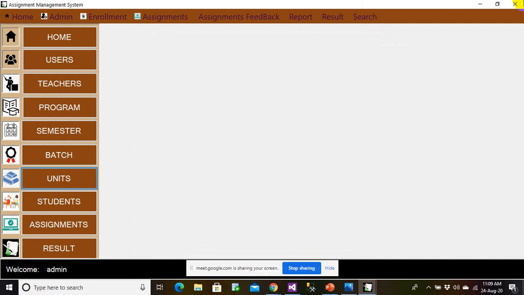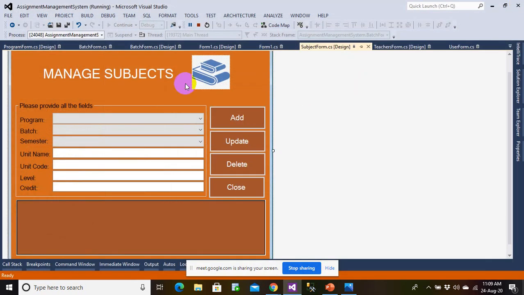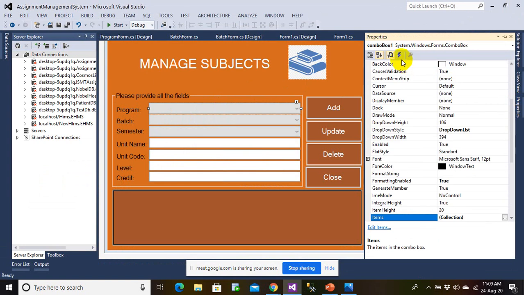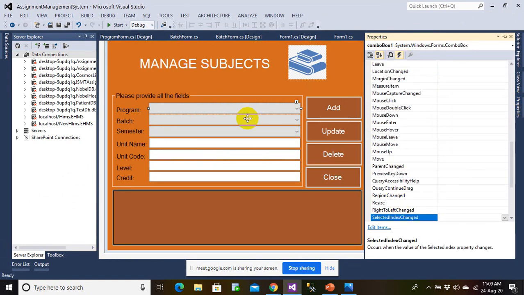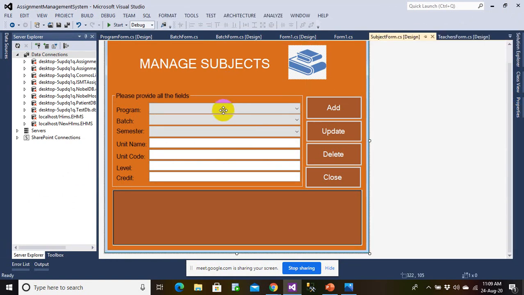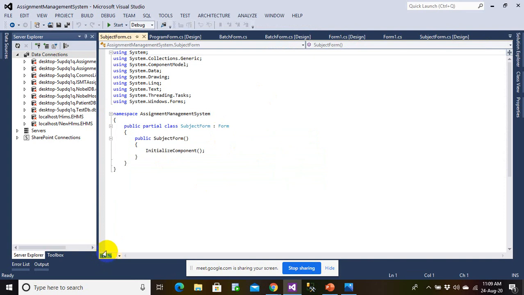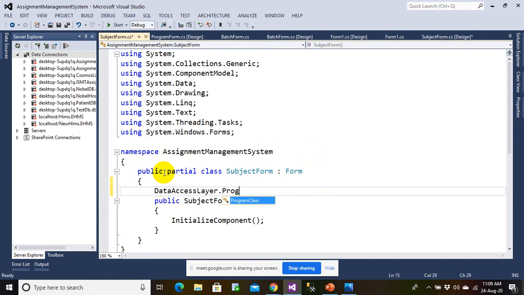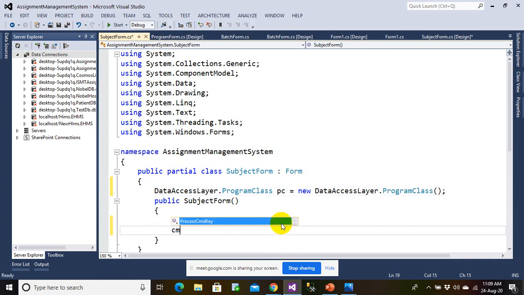Before that, let us get into the properties of the text boxes and the buttons. Let me go to the events, okay, I don't need an event at all. So first of all, I just need to bind the values to the program, batch and the semester. So let me go to view code and zoom my screen to 150% first. And now I need a program class defined first. So I have a data access class, a program class, PC equals new data access program class. That's fine. And under form load, I just want to display the program.